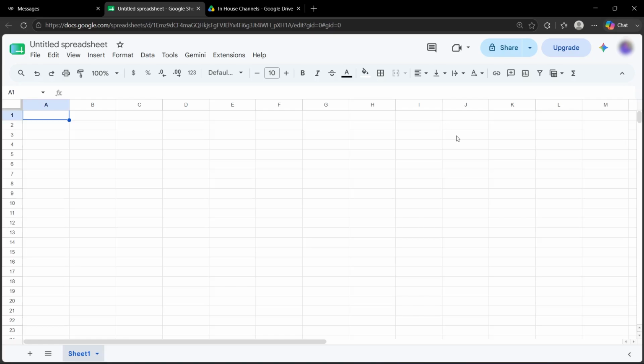First, let's set up the headers across the top row. I will type in contact name in column A, company in column B, email in column C, phone in column D, deal stage in column E, and deal value in column F. Last, contact date in column G. Also, you can type in notes in column H.